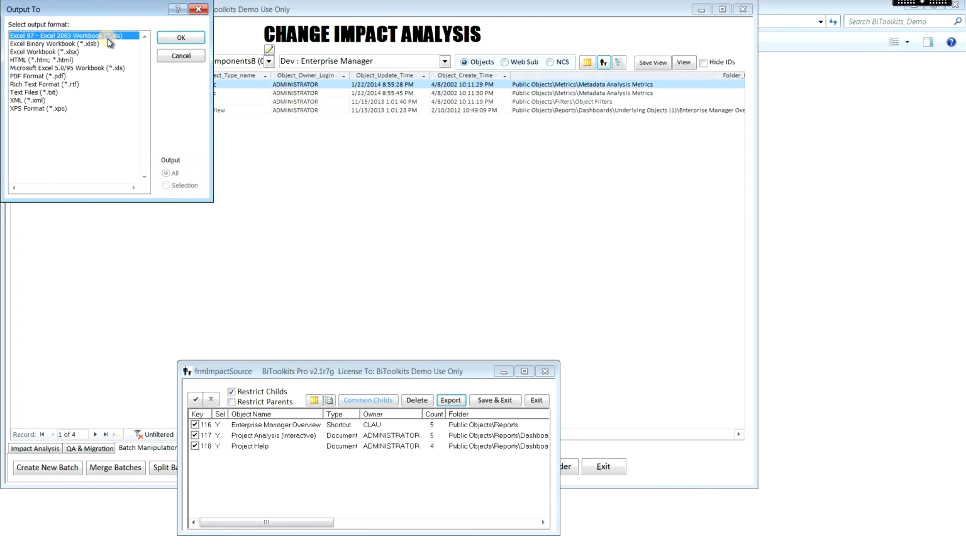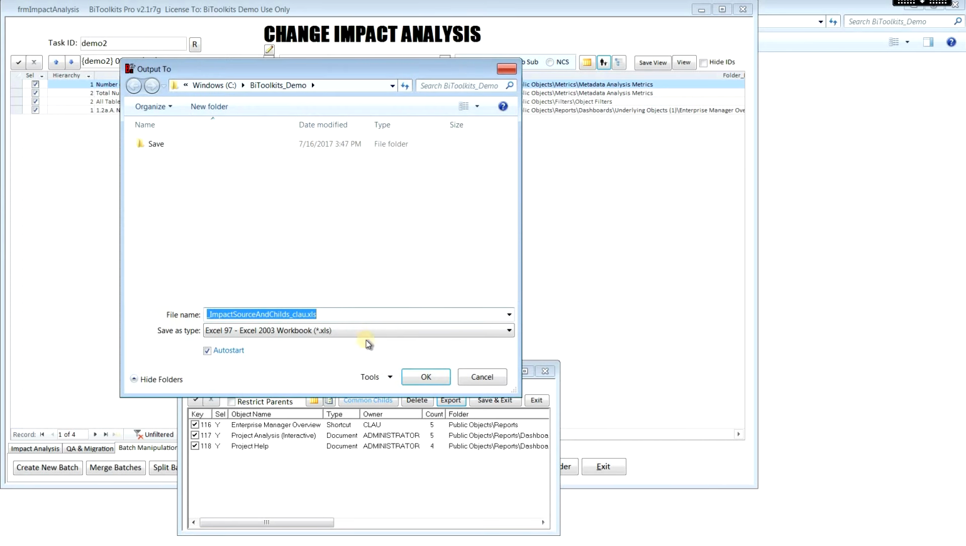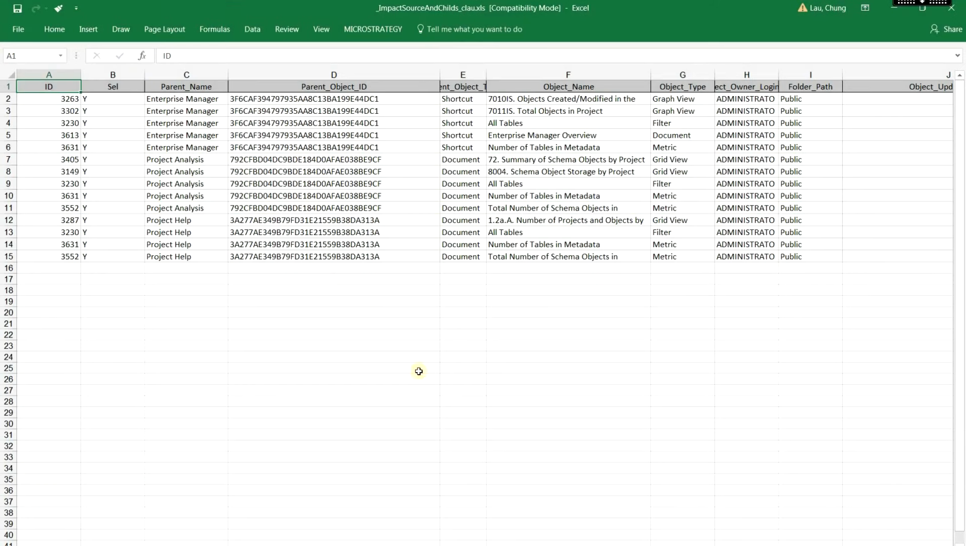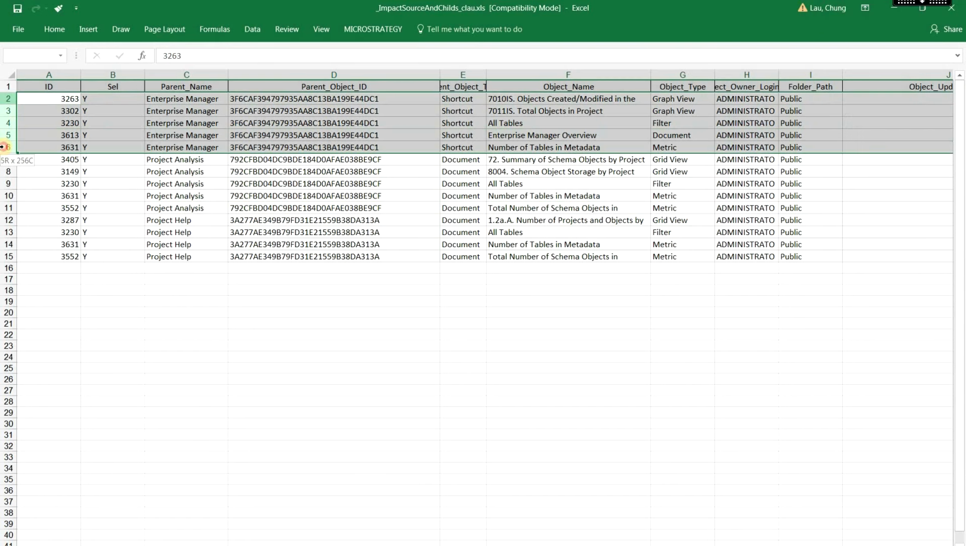Now it asks to select an output format. There are numerous formats to choose from. We select the first one, which is Excel. Click OK. Now it prompts me to select a folder to save. We just save to the default folder. The file is saved and also automatically opened in Excel. Notice the parent object and their selected child objects is saved in each row.